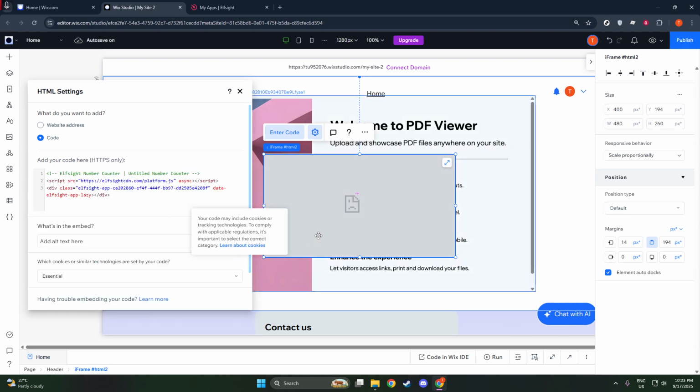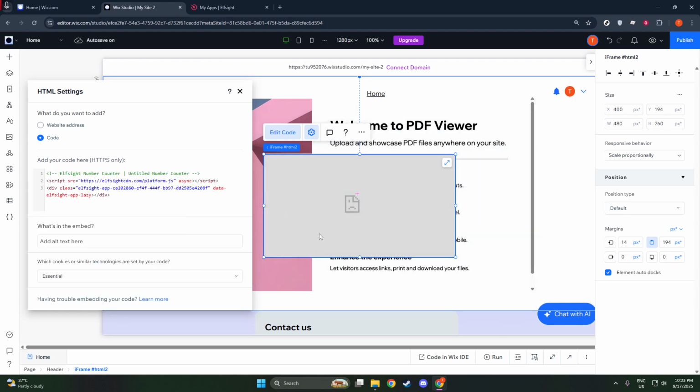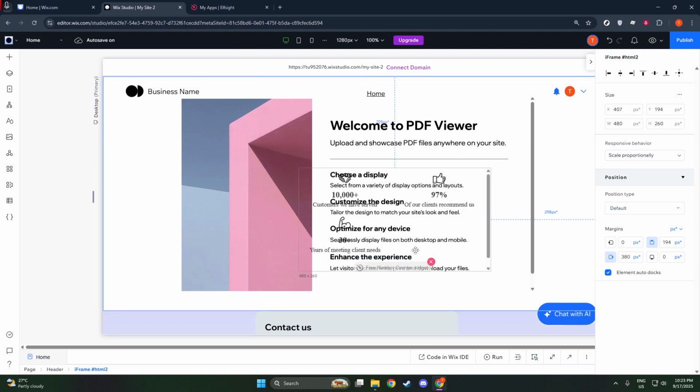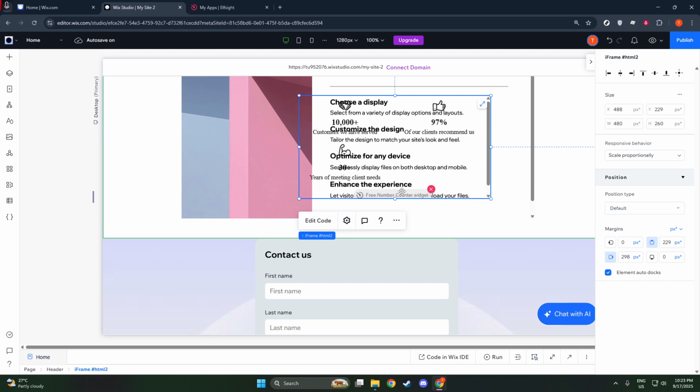And that's it. You've successfully added an animated number counter to your Wix website. Remember, adding dynamic content like this can significantly enhance user engagement and highlight your achievements in a vibrant, eye-catching manner.